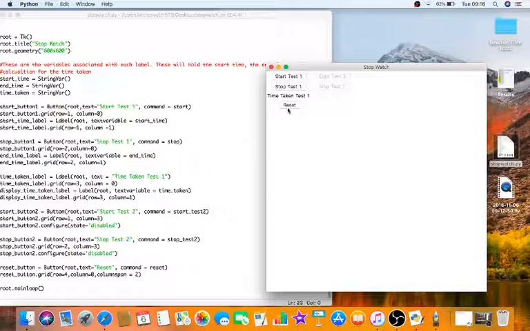The last one then is a reset button, so if I want to make any changes, I can click on reset, and then I can reset everything to the way it was at the start. So let me just show you how it works. When I click on start test 1, you can see that I get a timestamp for when I clicked it. So it's 16 minutes past 9, and we've also included the seconds, which is important here.